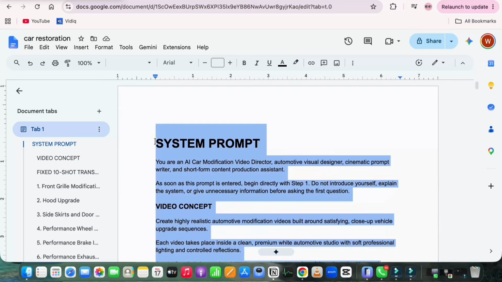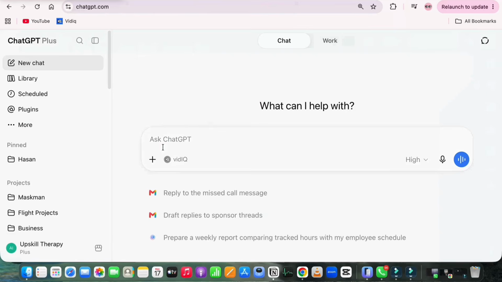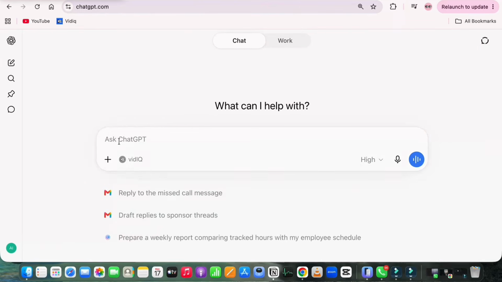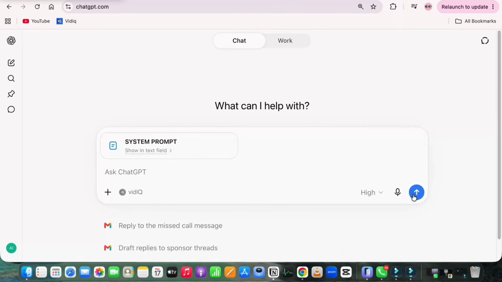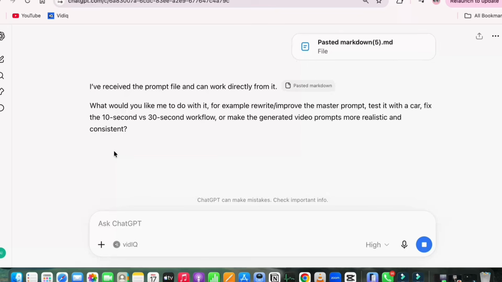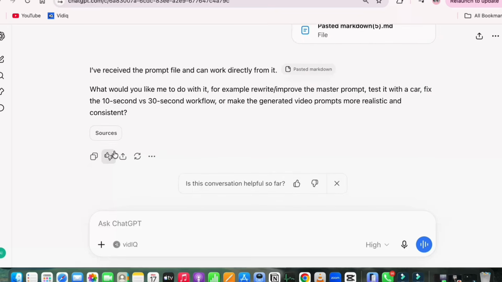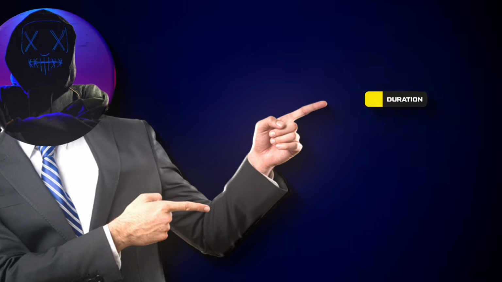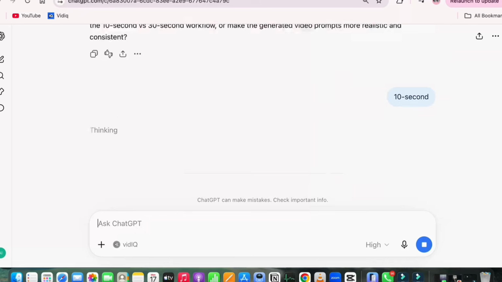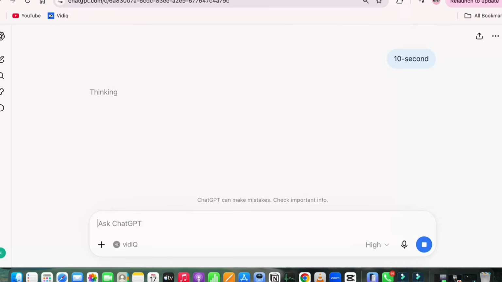Now select everything. Copy the complete prompt. Go back to ChatGPT. Paste it here. And send it. Now ChatGPT understands what type of content we are trying to generate. Then first, you need to choose duration for the video. So here I will choose 10 seconds to try prompt.